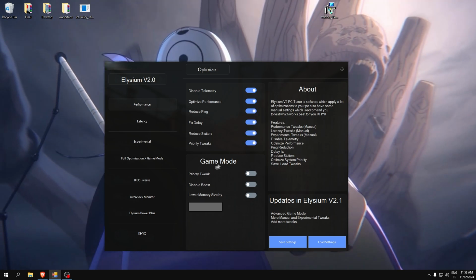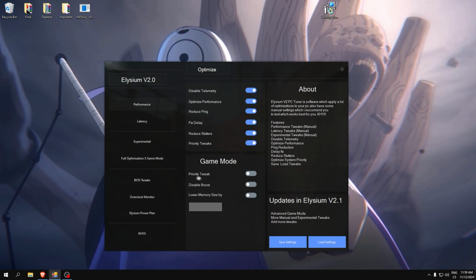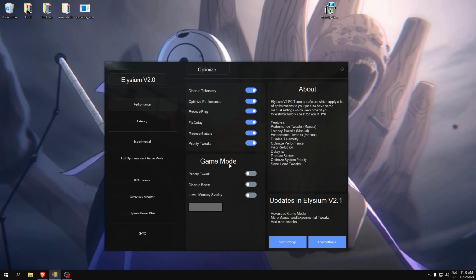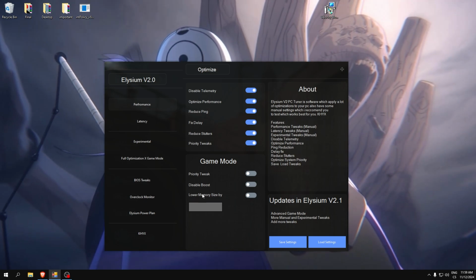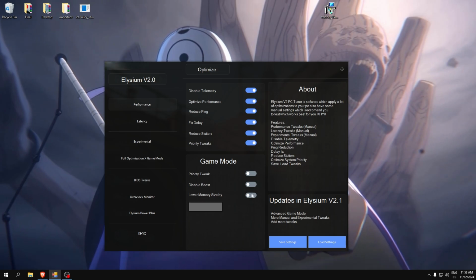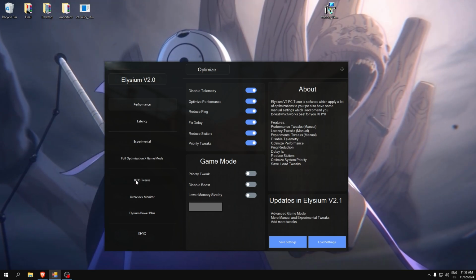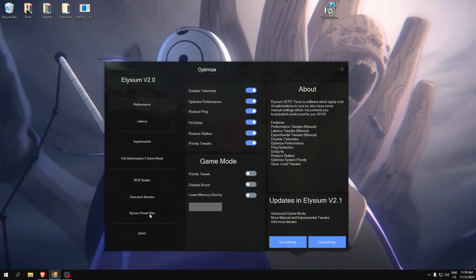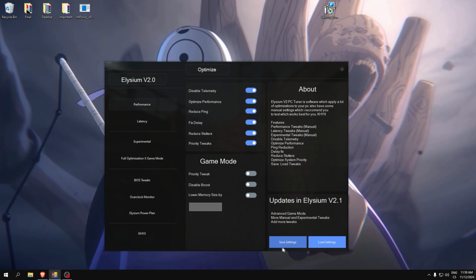There is game mode, but I don't have any game running now. This will simply lower priorities of some processes, disable their priority boost, and you can lower their memory size. But this doesn't work really well. I need to improve it in the V3 version. So don't use it now, but use these two tweaks. Also, there are BIOS tweaks and overclock monitor. Also, custom power plan, which is the best power plan you can get. And yeah, here is save settings.